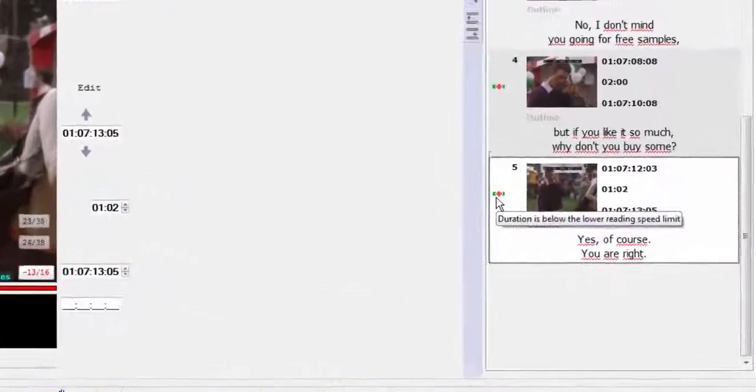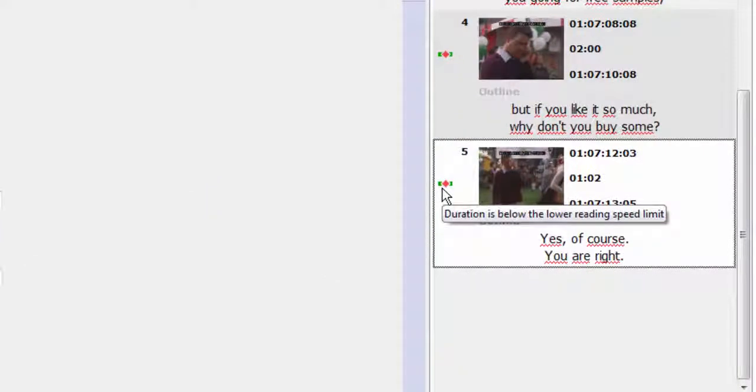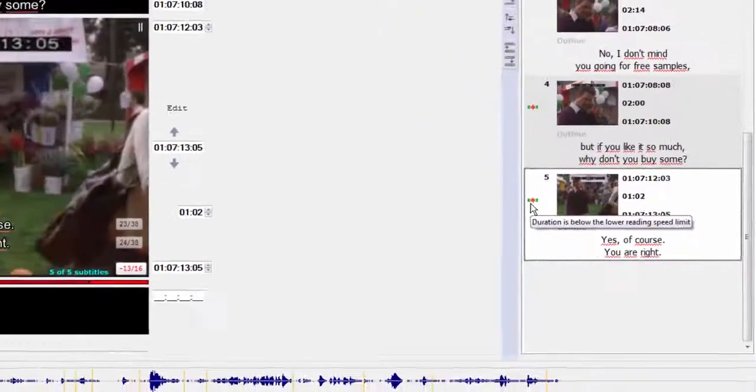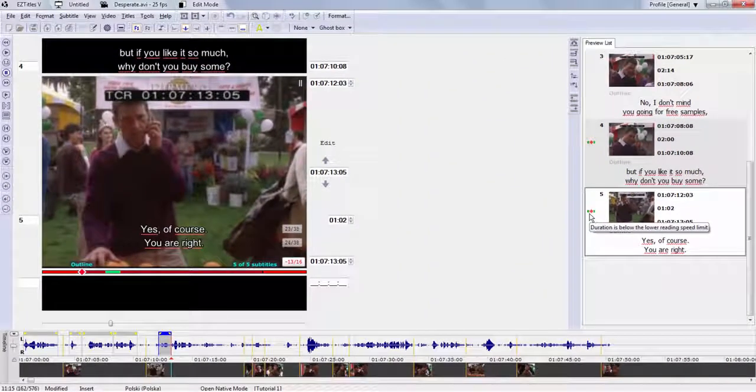Okay, the other icon tells you that the duration of your subtitle is below the lower reading speed limit. It means that viewers will not have enough time to read the text in the subtitle with its current duration. So there are basically two ways in which you can solve this problem. Either extend the duration of a subtitle or cut the text. So we can extend the duration here.